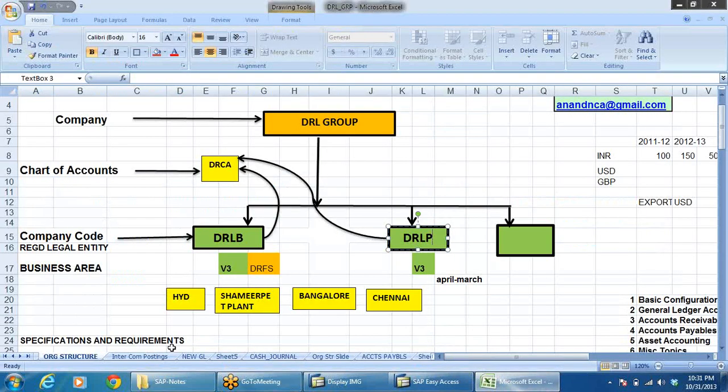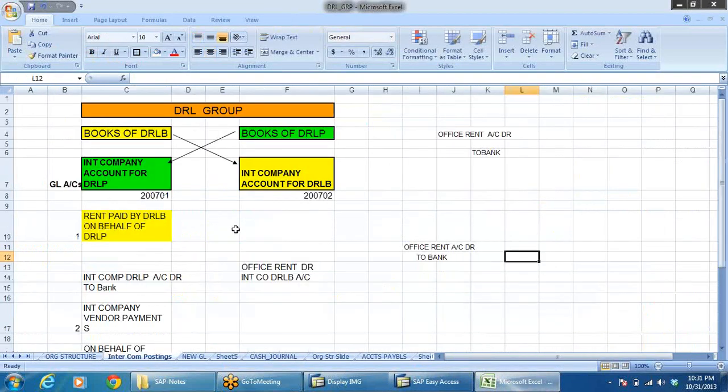Right, next job is I'm going to create GL accounts. I'm going to create GL accounts in the books of DRLB, an intercompany account for DRLP, and in the books of DRLP, an intercompany account for DRLB. So this I have to create. I'll be using 207.01, 207.02.